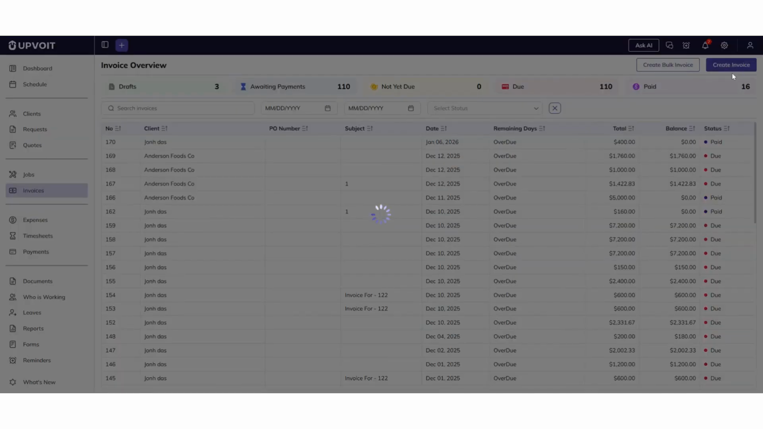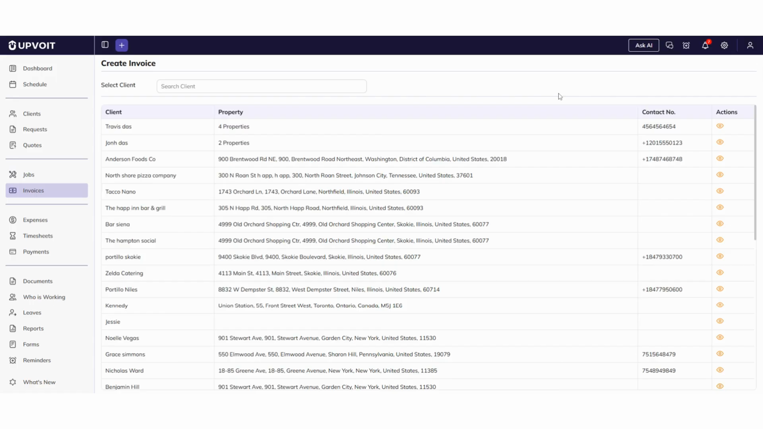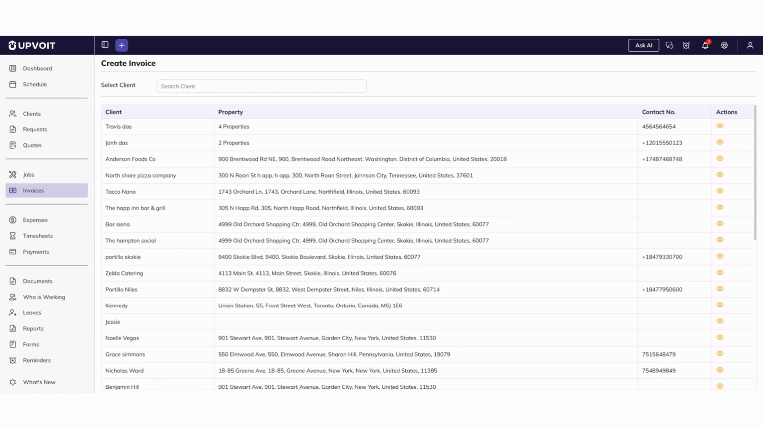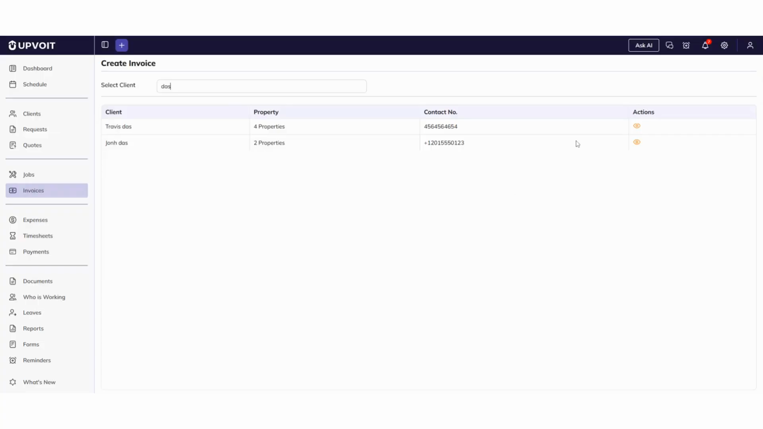Click Create Invoice. This screen lists all clients in the system, along with their property details and contact information. You can use the search box to find a client instantly. Once selected, Upvoit preloads relevant client information for faster billing.